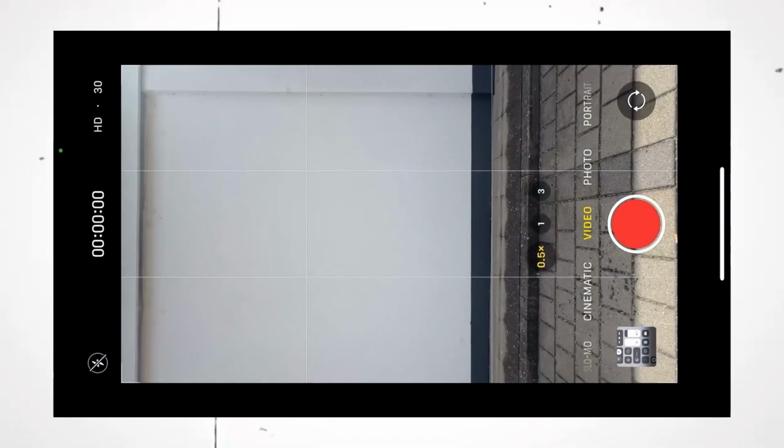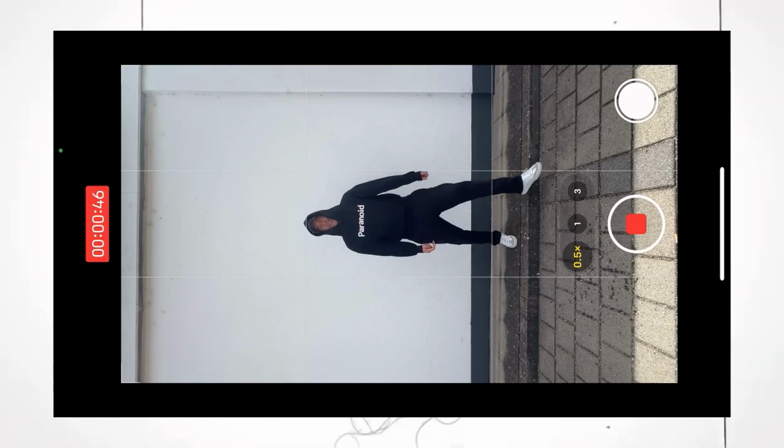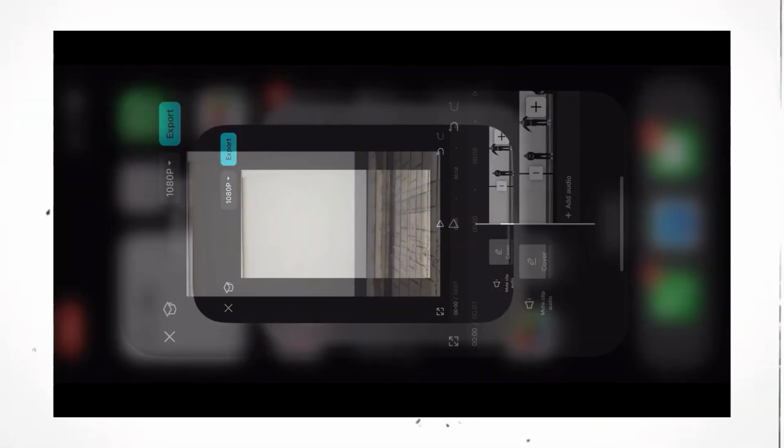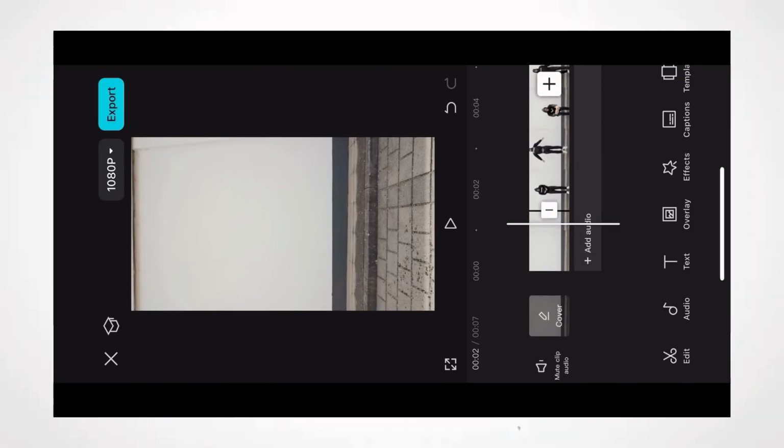Now let's begin. Select the wide-angle mode on your phone and switch to 60 frames. First film the wall, and then film yourself jumping up. Then film the wall again. Open these 3 clips in the Capcut app and scroll to right.